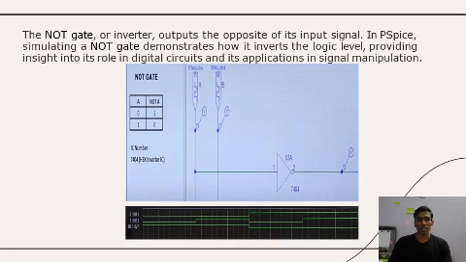In PSpice, we can simulate the NOT gate by connecting a single input and a single output. This allows us to verify the functionality and behavior under different input conditions. The NOT gate is crucial in creating more complex logic gates as it helps implement logic negation and complement operations.